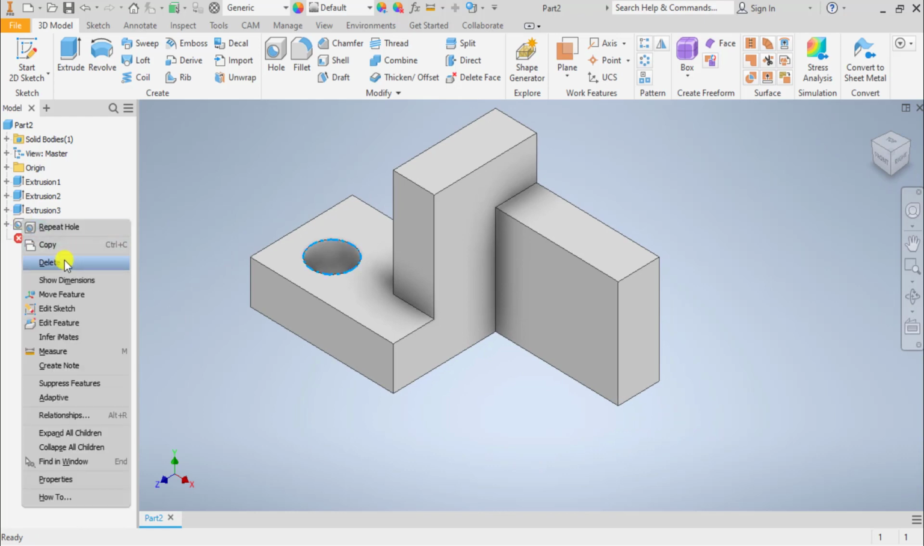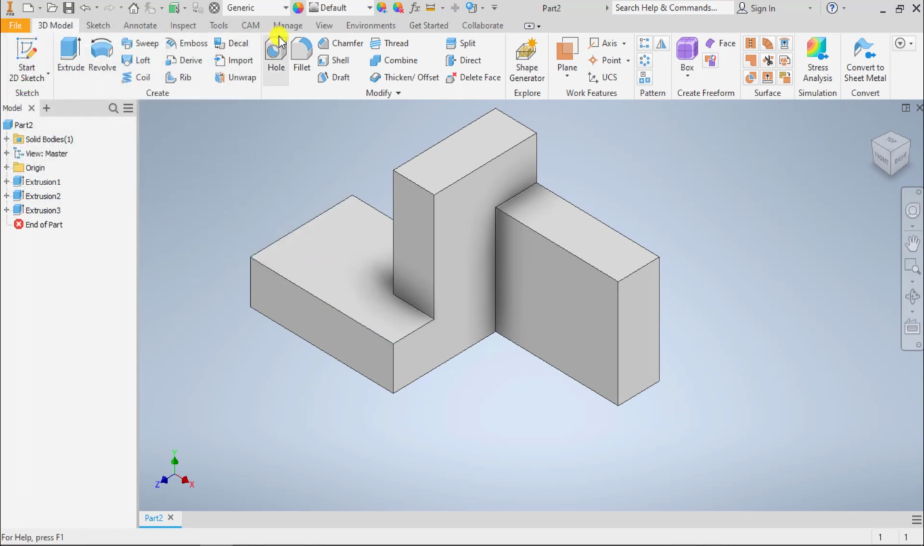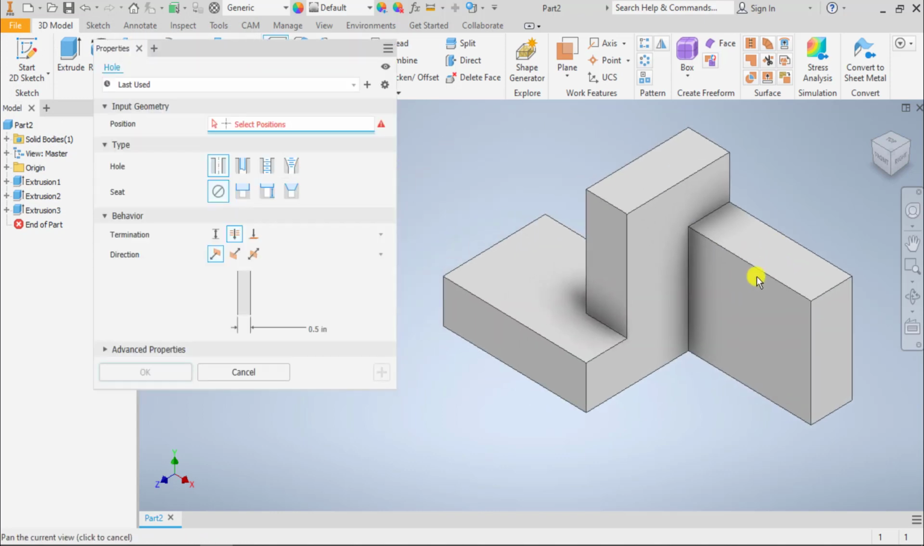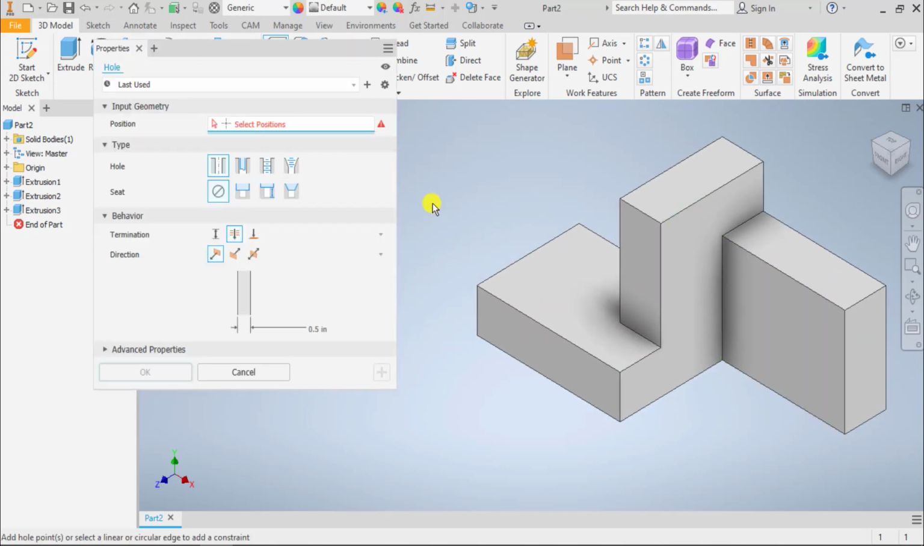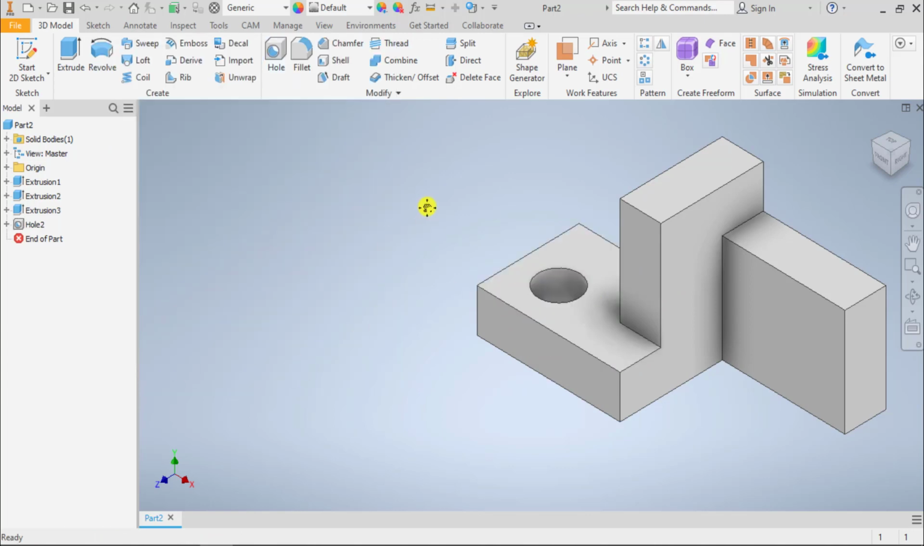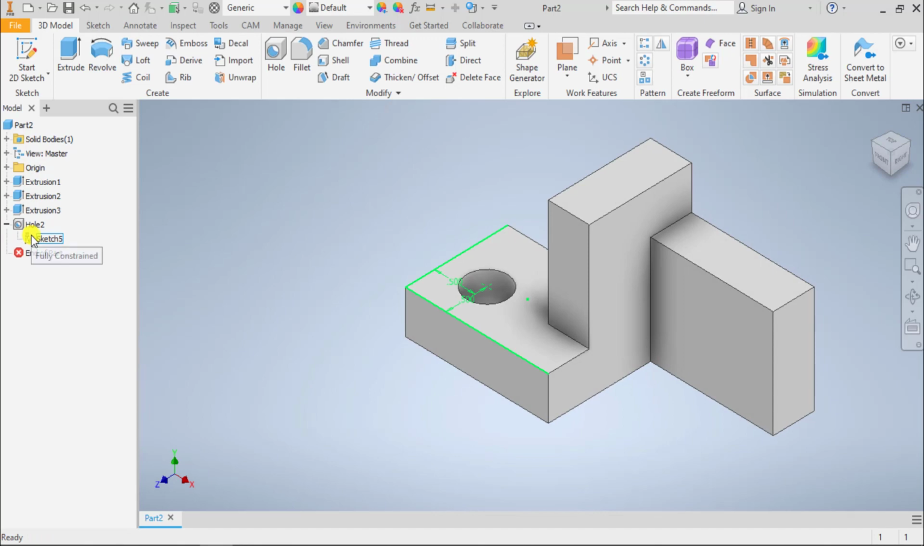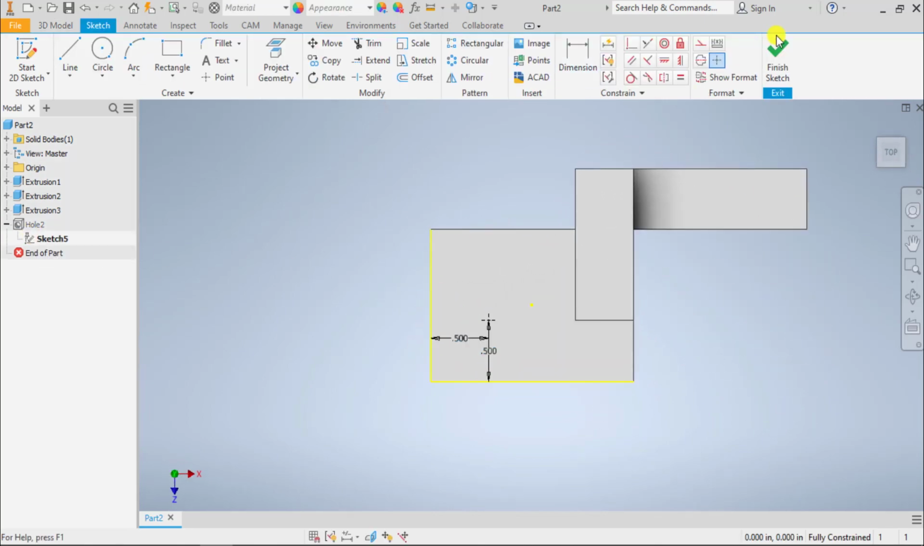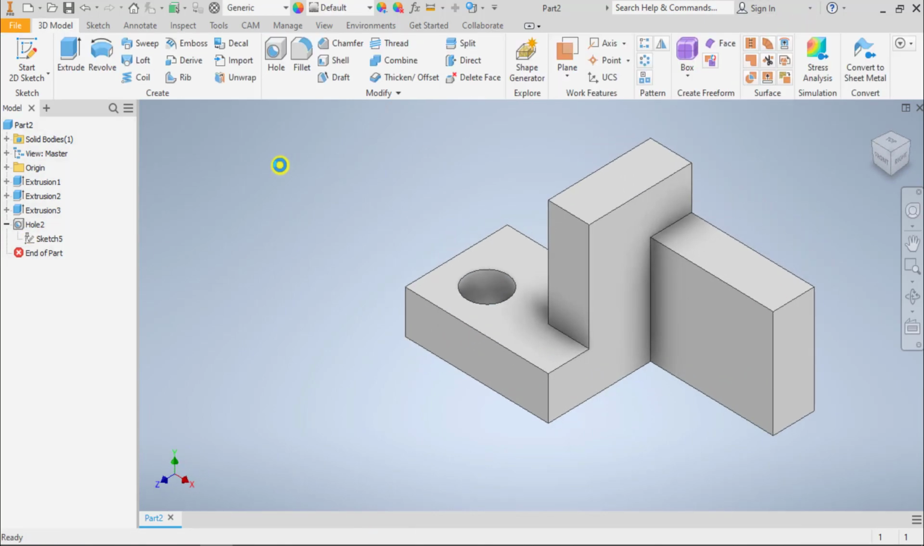Now the alternative to doing it with a sketched point is to click hole, and now it wants to know a position. I always think of this as, what if I had a drill, what would I be drilling into? And that's going to be this top face. And now I pick a reference, 0.5, pick a reference, 0.5, and hit OK. So it gives you the same result. You do have a sketch in here with a point. So it's just a matter of, do you do it one way or the other? And it doesn't matter to me.